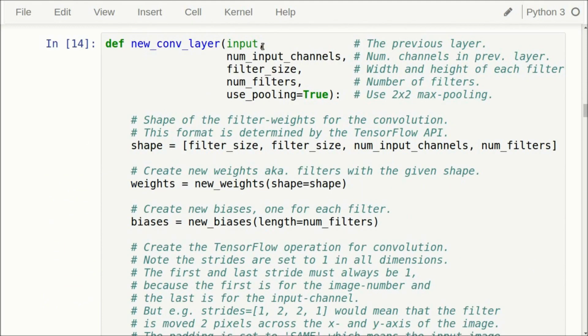So the helper function looks like this. It takes the input, which is the previous layer, and then the number of input channels, so that is the number of channels that were output in the previous layer. And then we have the filter size, which is, for example, 5 by 5 pixels, so this would be a number 5. And then we have the number of filters, and for the first layer in this configuration we had 16, and then for the second layer we will have 36. Then we have a boolean whether we wish to use 2x2 max pooling to downsample the image after we have applied the filter.